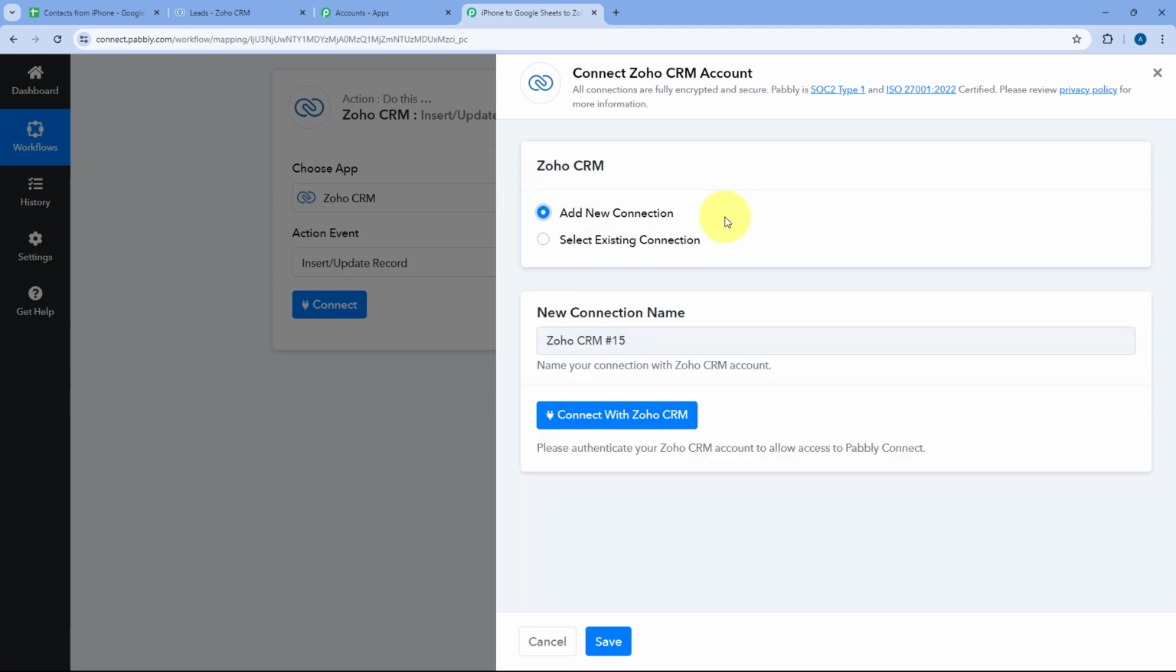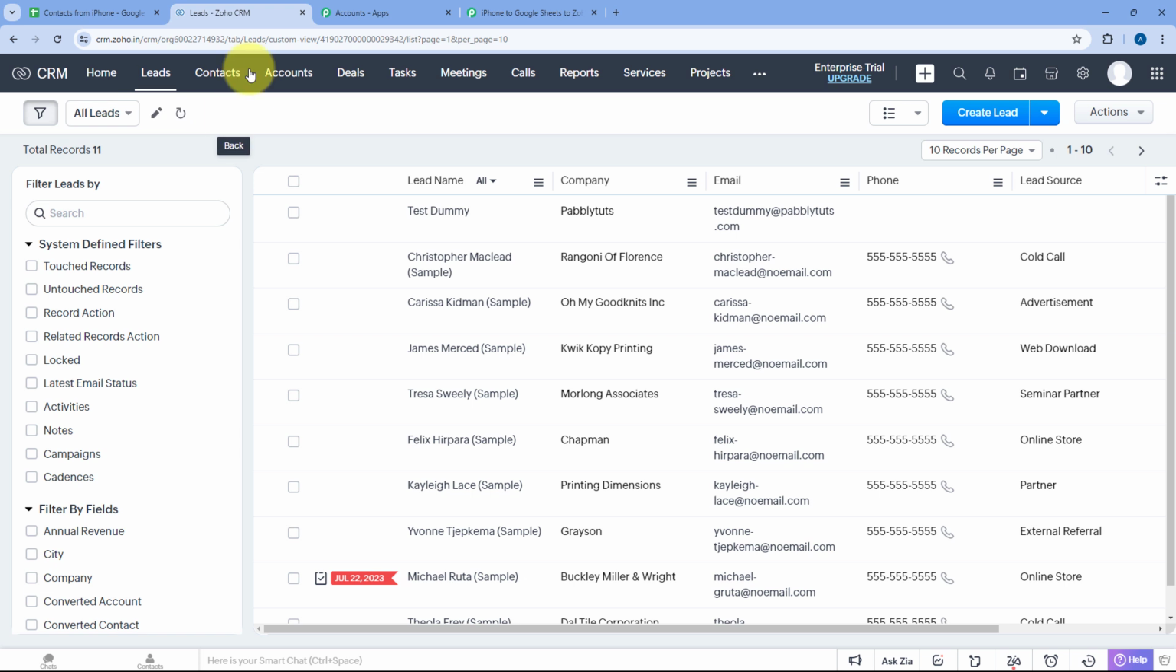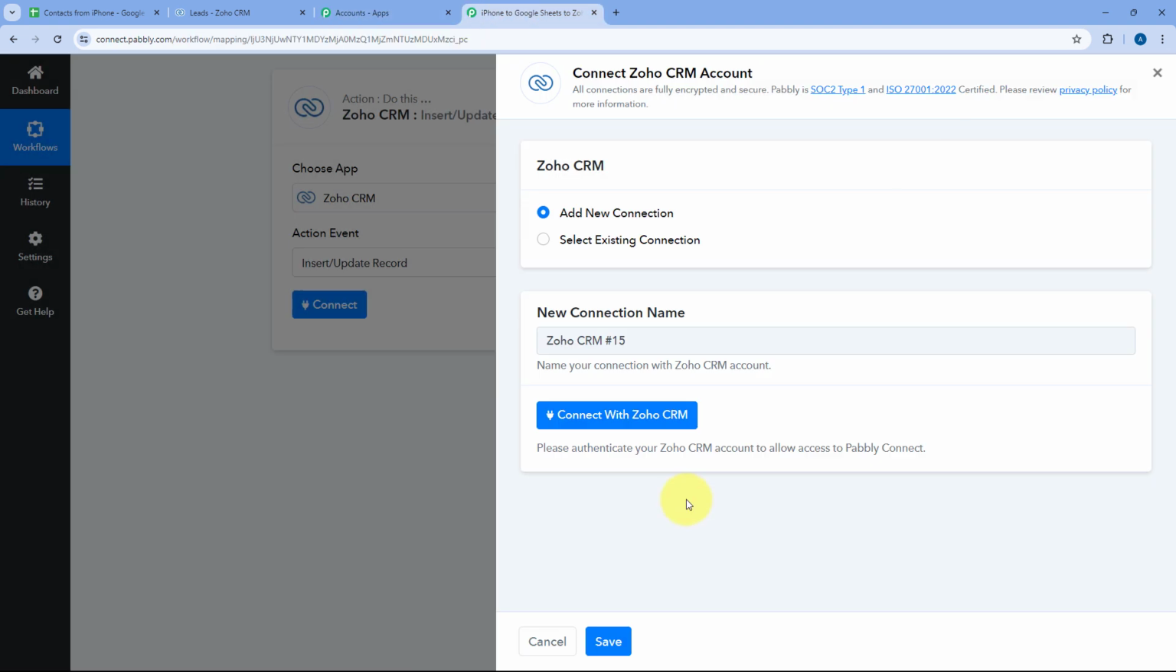Now here we have to connect our Zoho CRM account with Pabbly Connect. And to make this connection, click on this Connect with Zoho CRM button. Then we have to enter the domain of our Zoho CRM account. So you might be having any one domain out of these 5 on your Zoho CRM account. And to know your domain, just log into Zoho CRM, and here in the URL section you can see it. Like my domain is zoho.in. So I'm going to enter that same domain over here and click on Save.